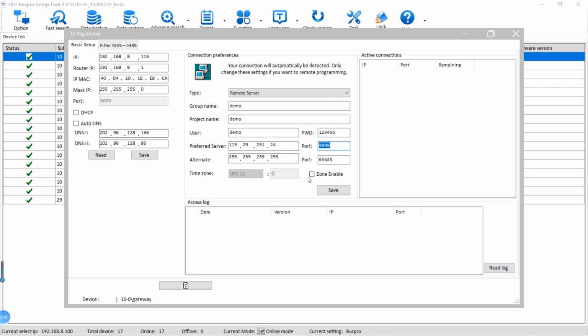And in the last, there is the zone enable. This one can read the network time. You can select the time zone in your country or in your city. After you enable the zone, the HDL panels, DLP panels can read the time and the date. Okay, save it. This one needs to set remote server settings.